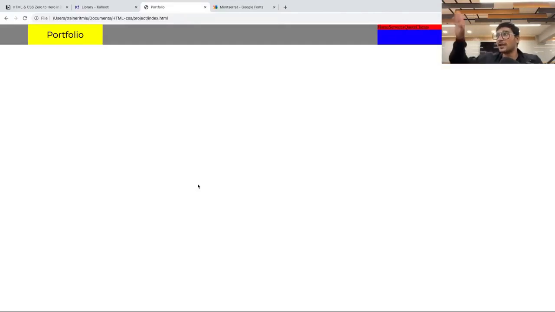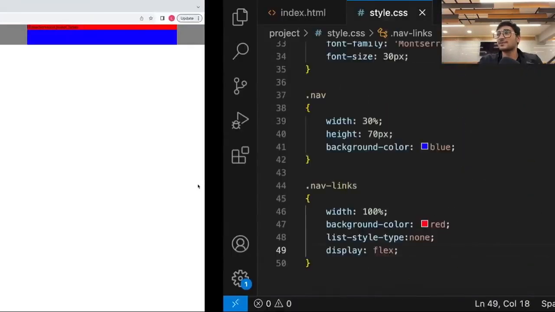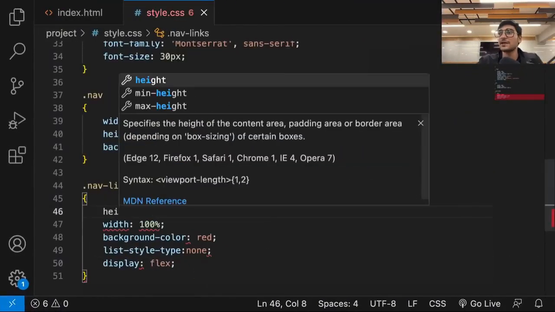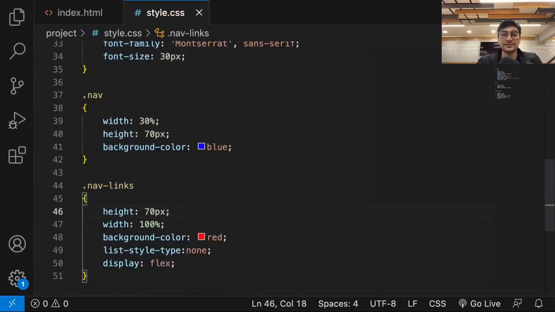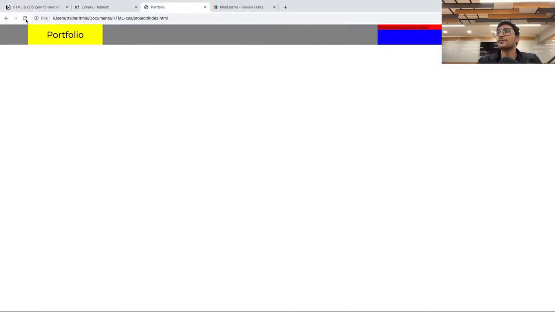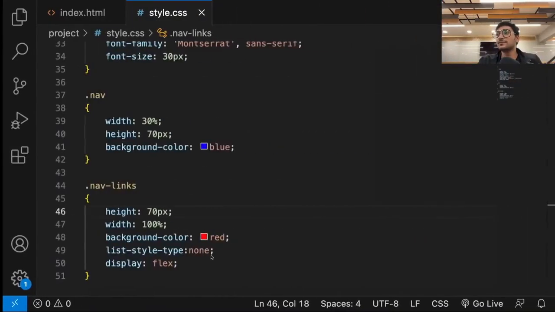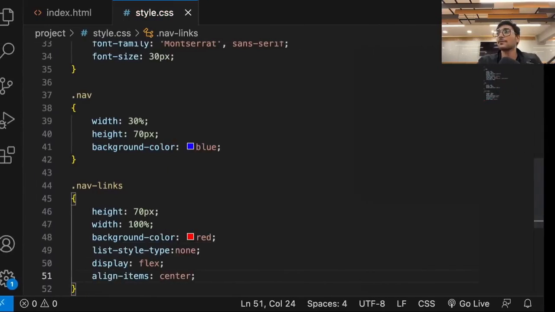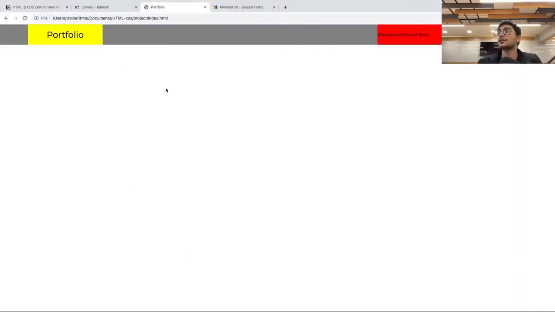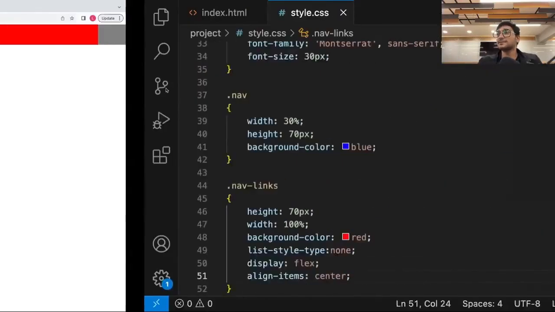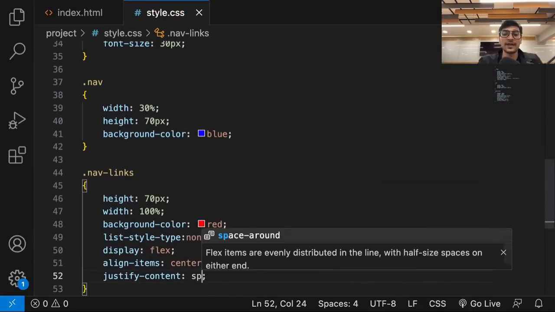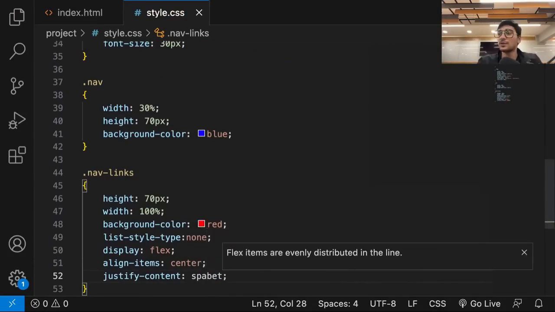And you can also give the UL a height exactly the same as its parent. So let's ask the UL, which is nav links, to have a height exactly the same as the parent, which is a height of 70 pixels. Now I also want the LIs to be in the center vertically. So I'll ask it to have align items center. And see, now they're in the center. Now, final thing, guys, all the 4 LIs: just justify content, space between, and that should be it.